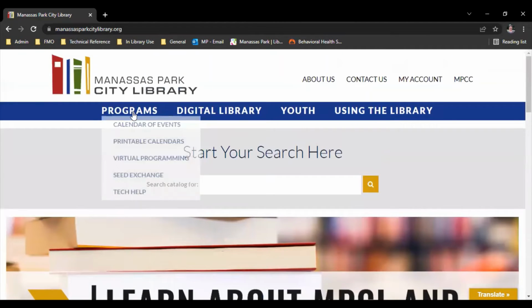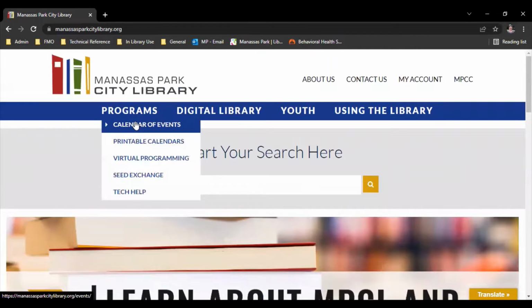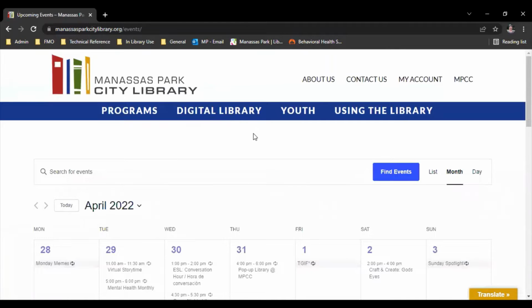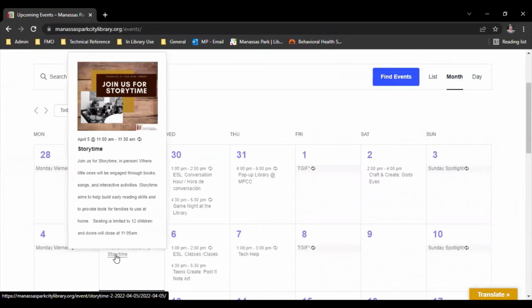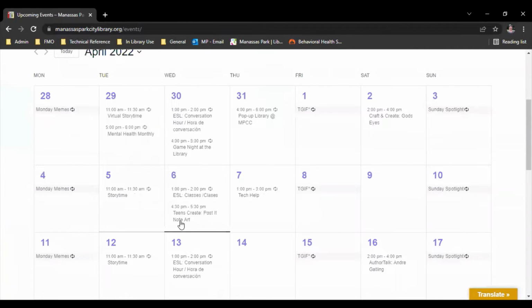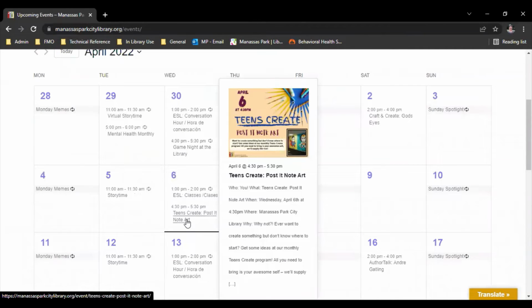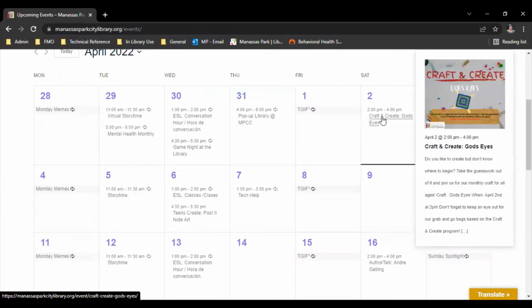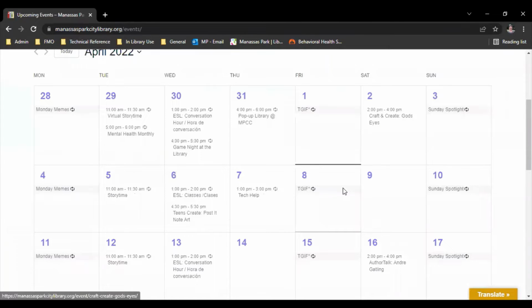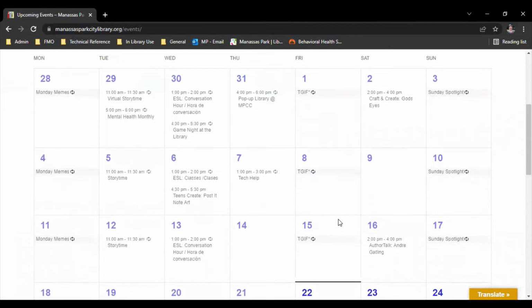All right, so let's go ahead and talk about our programming. We do a lot of different programming here, ranging from ones for children, like our story time, to teens, like the Post-it note art we had earlier in April. And then we do general programming as well, like our craft and creates. So it's a variety of programs throughout the month that we offer.